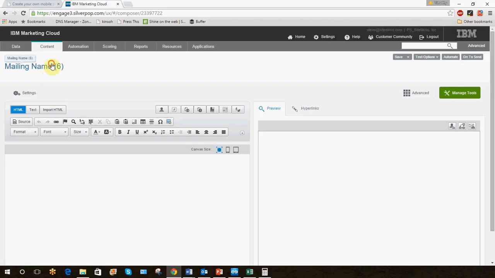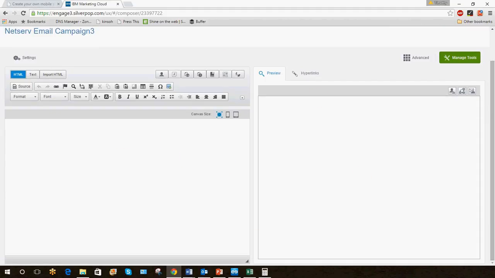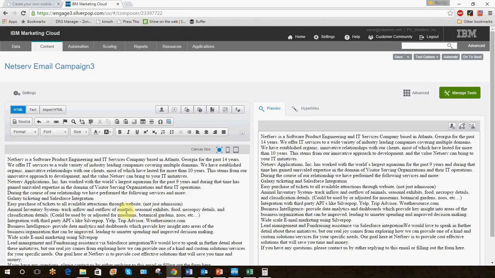So first things first is we'll go ahead and rename this. We'll just say NetServe email campaign. Since this is more for demonstration's sake, we'll say apply. Oh, that one already exists, so let's try just 3. And we'll say OK. And next, let's just go ahead and build out the body content. So I've got my body content ready to go in my other document, so I'll just copy and paste that real quick. Paste it right in here. And we're going to do a little bit of formatting here.